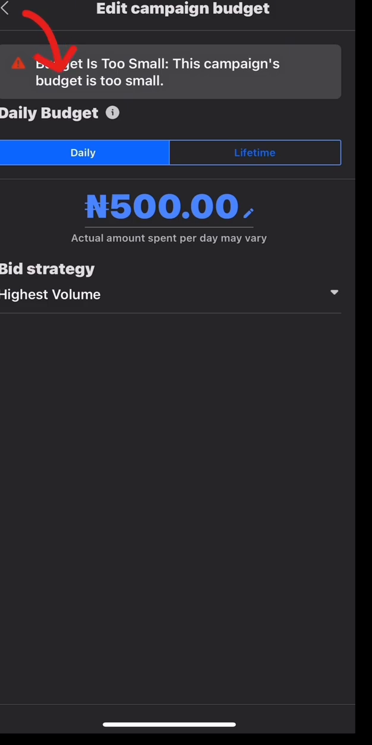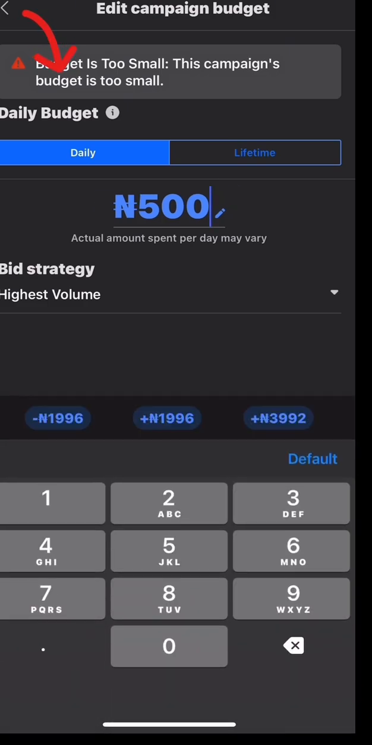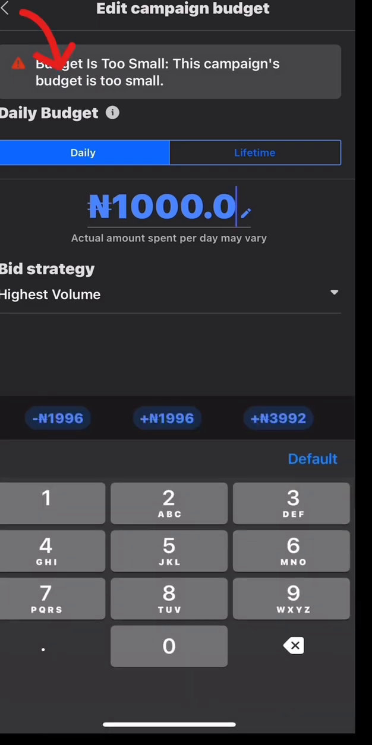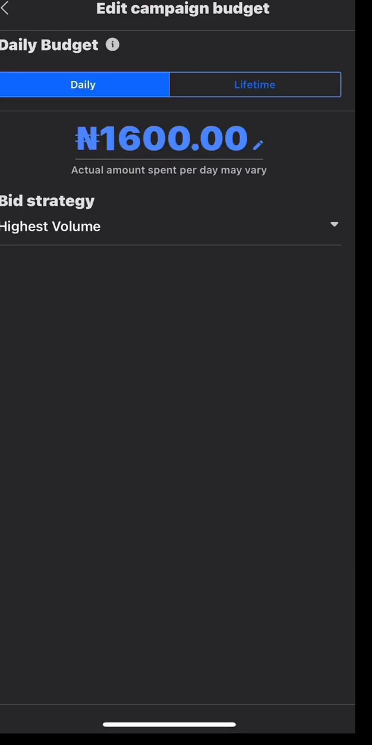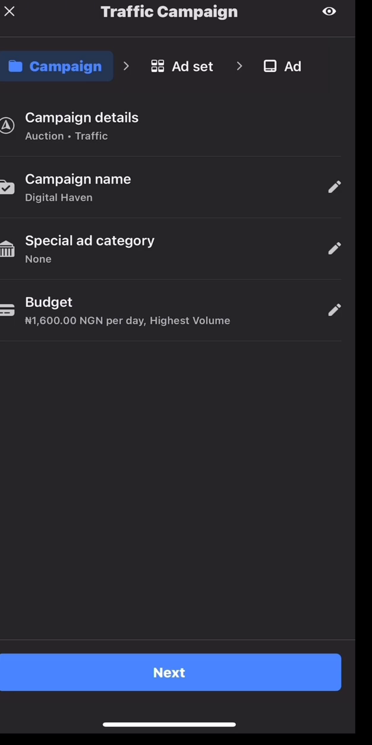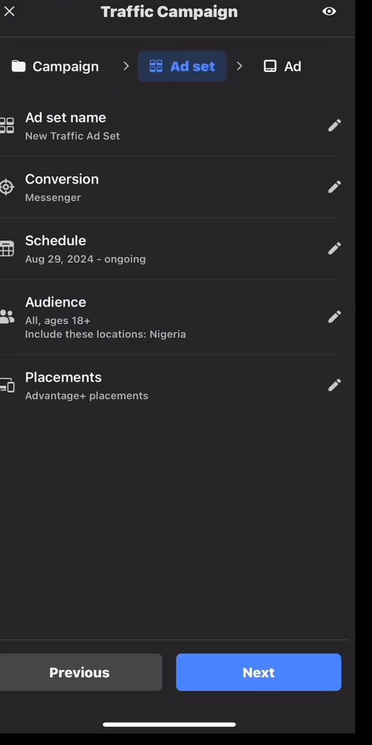When you put 500, you can see the budget is too small. Let me put 1,000. It's still telling me that it's too small. So basically, you can't spend less than $1. So let's go with 1.6. That's the least that we can go. At least that will give us what we want, or it will try, even if it's low. Awesome. Click next after you are done.